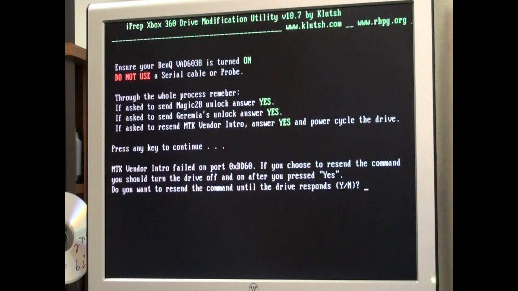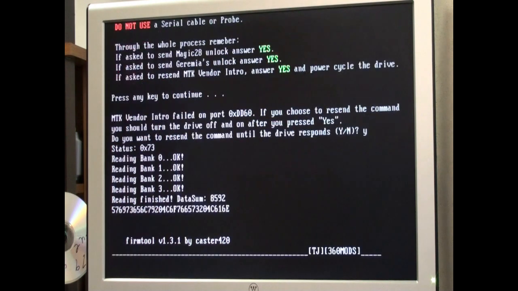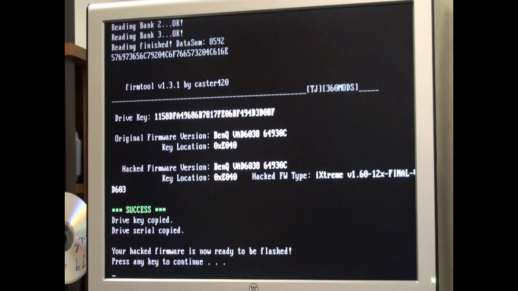It says MTK vendor failed. Would you like to resend the command? We can hit yes and power cycle the drive. Off, on. It's reading the 4 banks. You may get a little different result there. One of the other unlocks may be what you end up using.